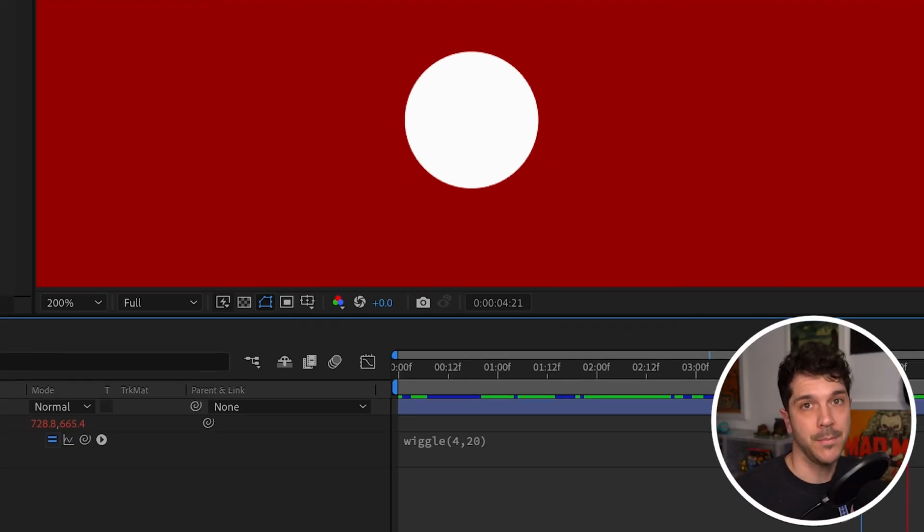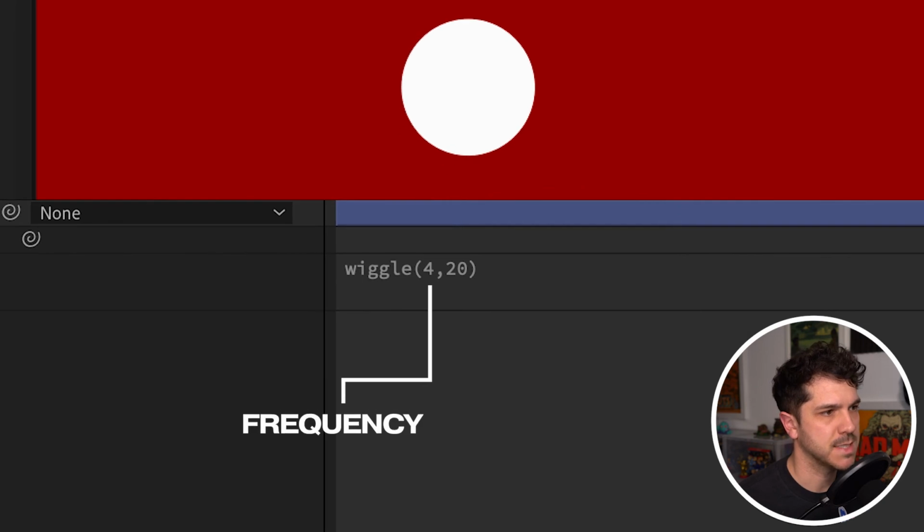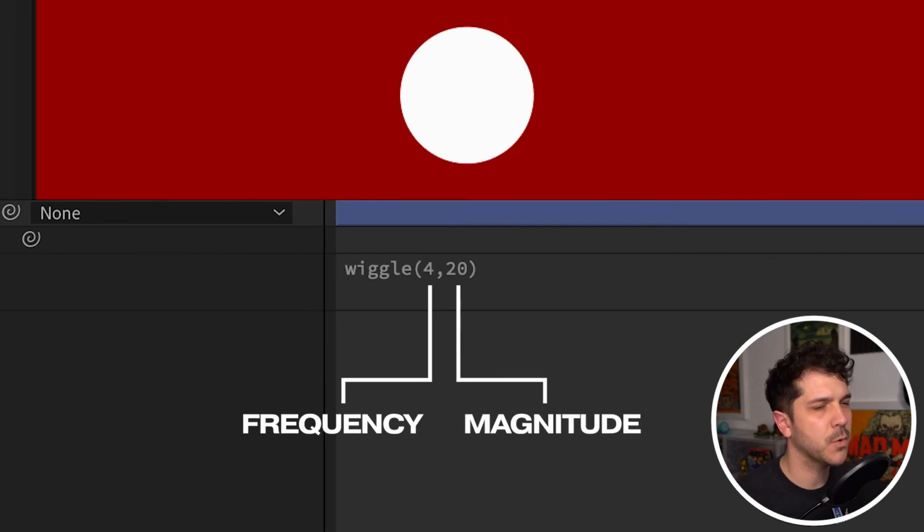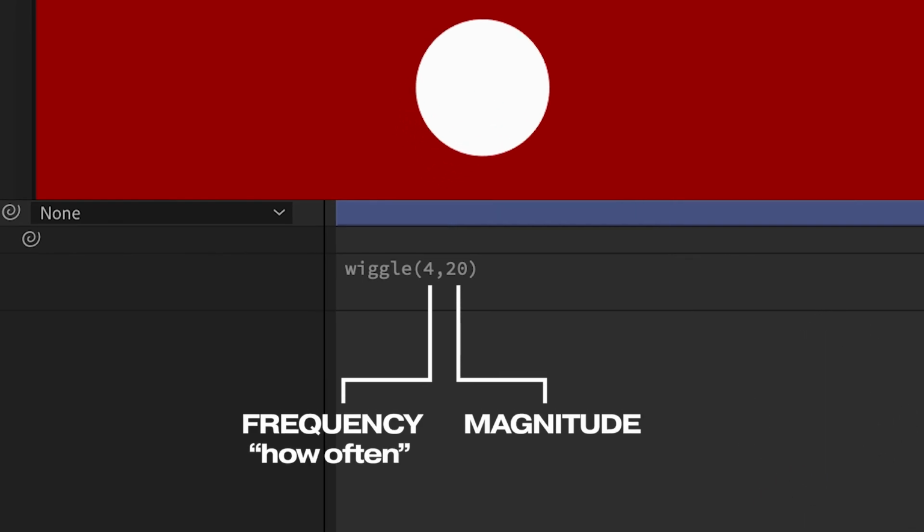Wiggle, wiggle, wiggle. Wiggle is maybe one of the first expressions that people learn. The first number here is the frequency, and the second is the magnitude. But an easier way to remember that is how often and how much. It's what I say in my head every time I write it down.